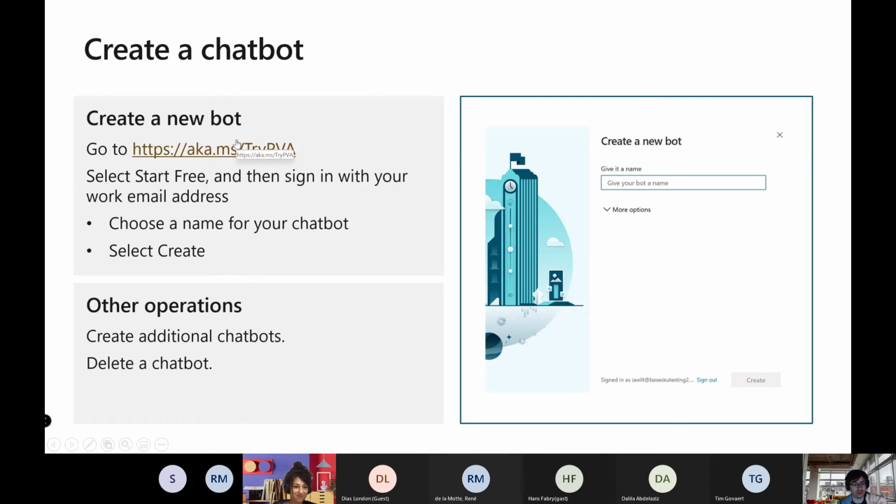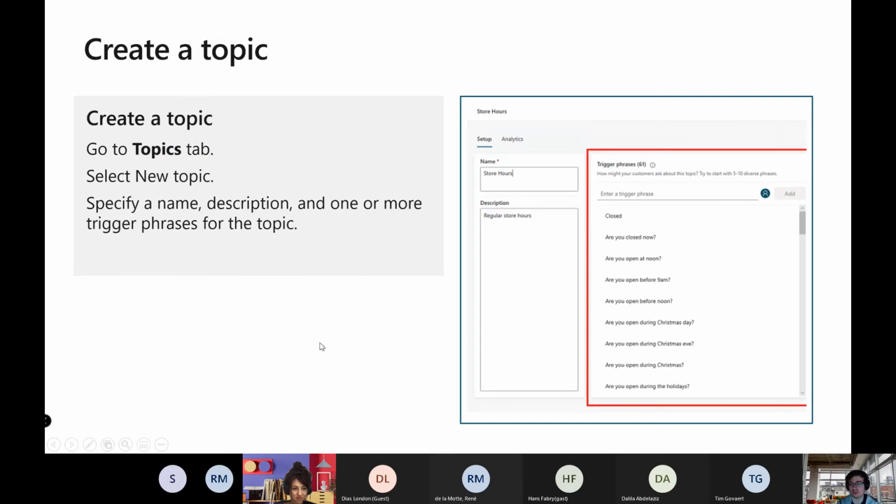Okay, so let's just wrap up on a few things then. As we saw, we'd need to go in and create a bot, and it's really up to us in terms of how many bots are going to be needed for a particular scenario. We can also edit any existing bots and also delete a bot if we no longer need it. It's entirely up to us.